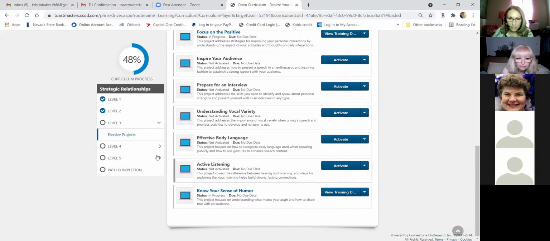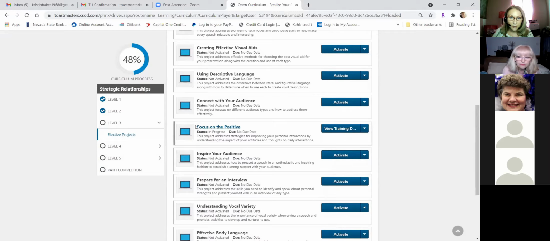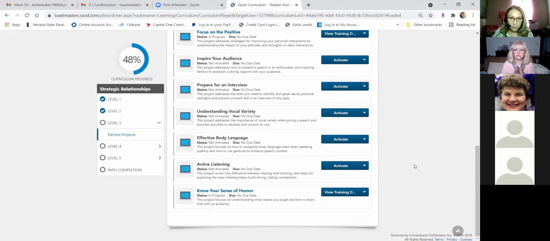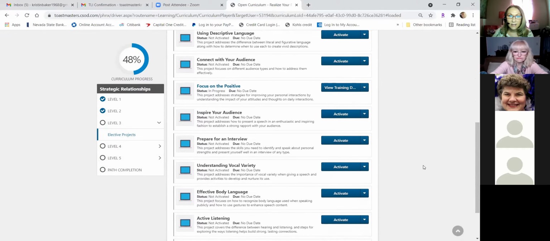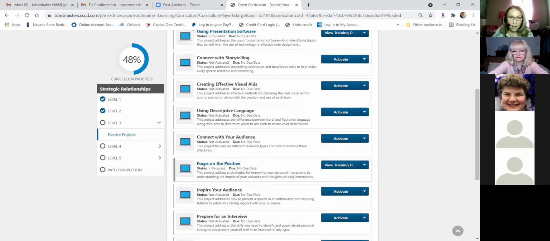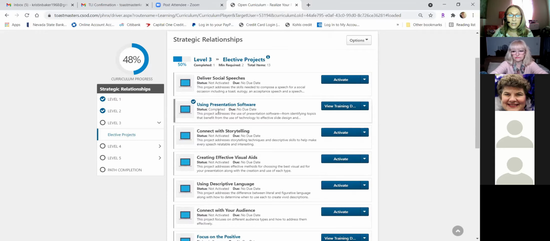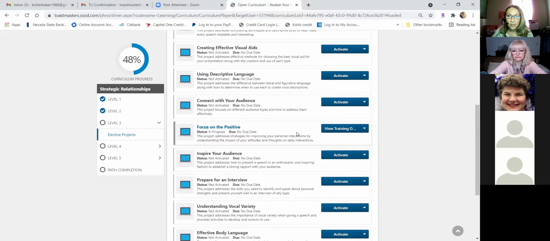and I can see that she's clicked on Know Your Sense of Humor because it's blue and it says in progress. If you notice right next to it, it says in progress. That means she's clicked on it, she's activated it, but she hasn't finished it. Focus on the positive. She clicked on that, so that says in progress. And then this is the one she completed. So I can actually drill all the way down.